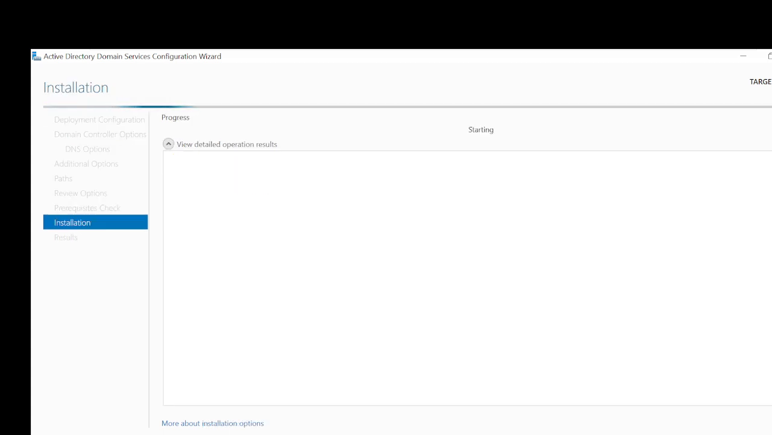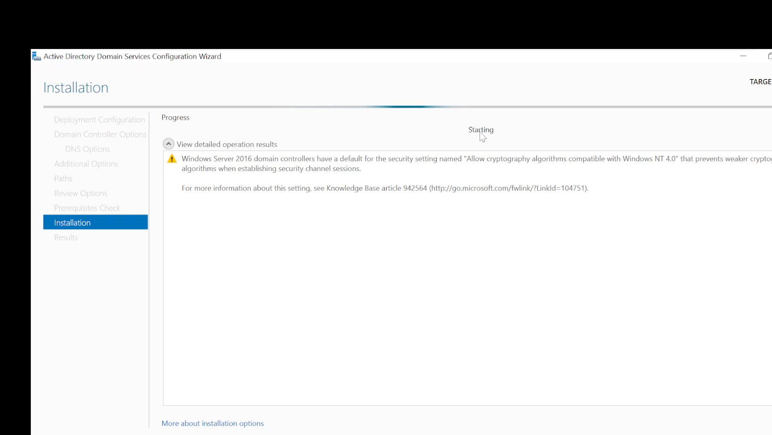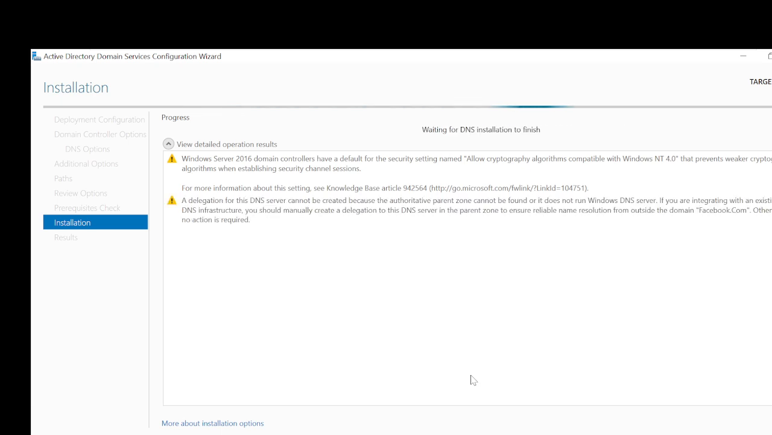I clicked on install. Now you see, read here, starting. Try to read it. It is now starting the installation. See, waiting for the DNS installation to finish. I was not told to install the DNS, but it is installing the DNS because Active Directory will not work without the DNS.